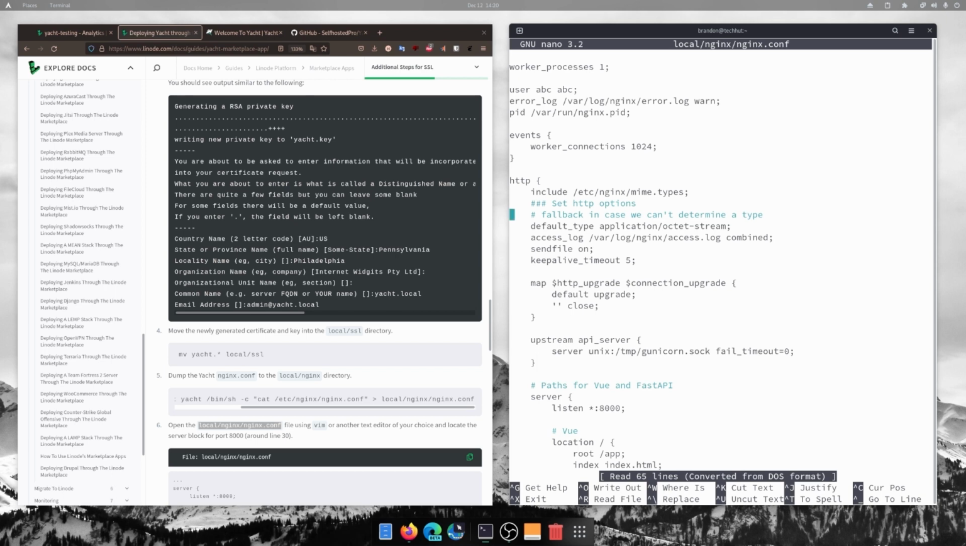Now under HTTP, under server, we can see that it's listening for the 8000 port. That's actually the port that we're going to be using to go ahead and connect to the GUI of Yacht.